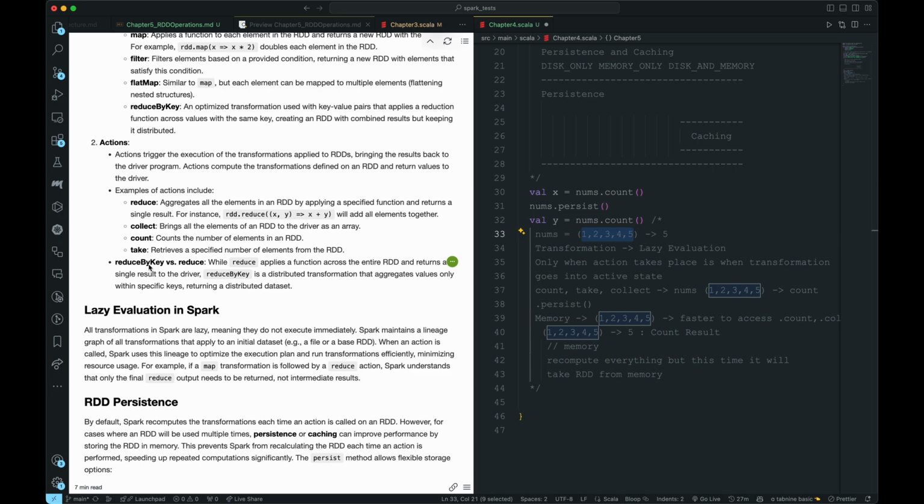Reduce by key versus reduce. So reduce applies a function across the RDD, while reduceByKey is a special method where you have key comma value pairs in your RDD. Only for these kinds of RDDs can you perform reduceByKey, and you can do any kind of transformation, like concatenation of strings. Like, let's say you have the name Sam, and the city lived is Delhi, and then again Sam, and the next city lived is Hyderabad.